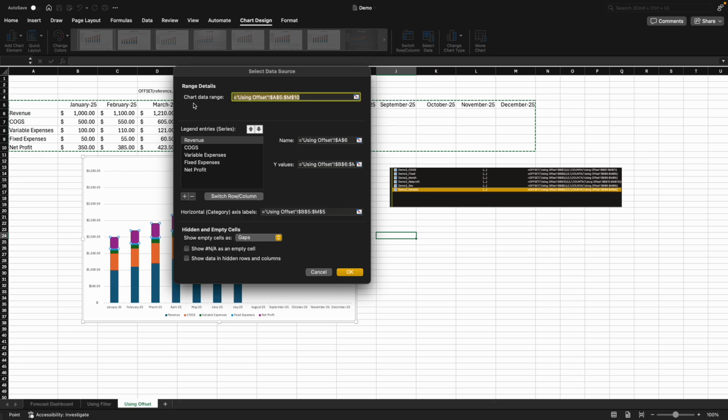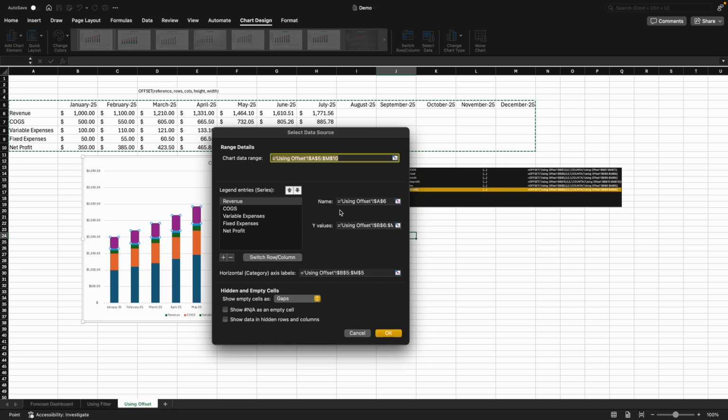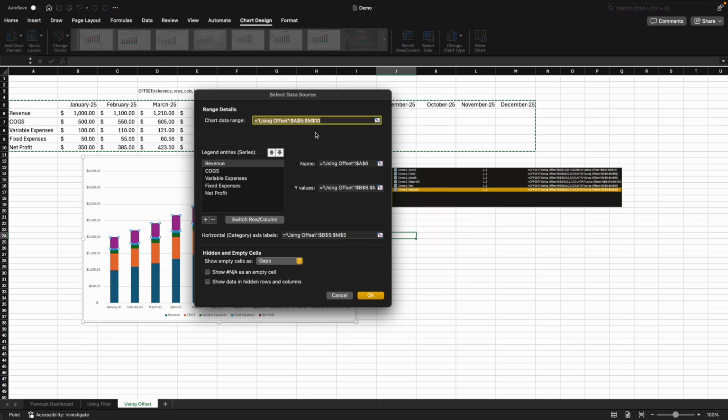So, chart data range. This is the range for the whole chart, and you see it's already selected there. Here you can select whichever you want to have shown on the chart. Okay, that's your range. And then here, the Y value. Notice I selected revenue, so this legend entry matches this piece, which is good.